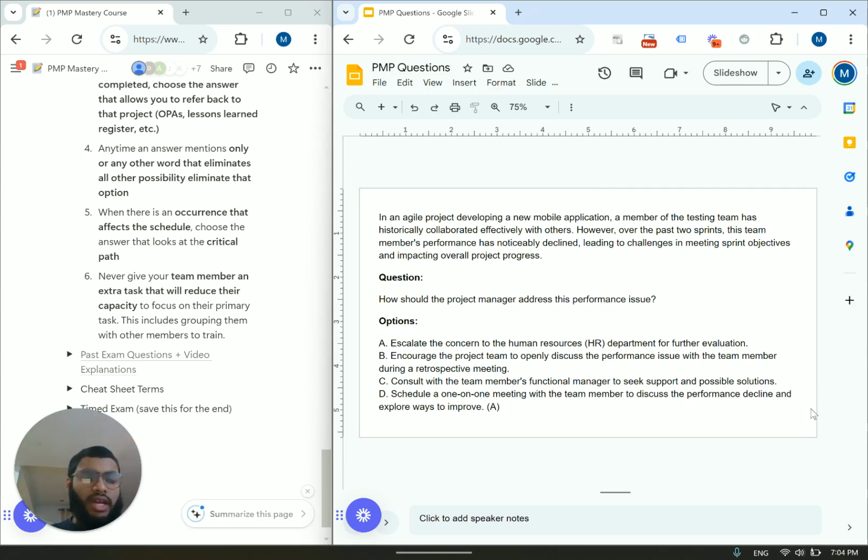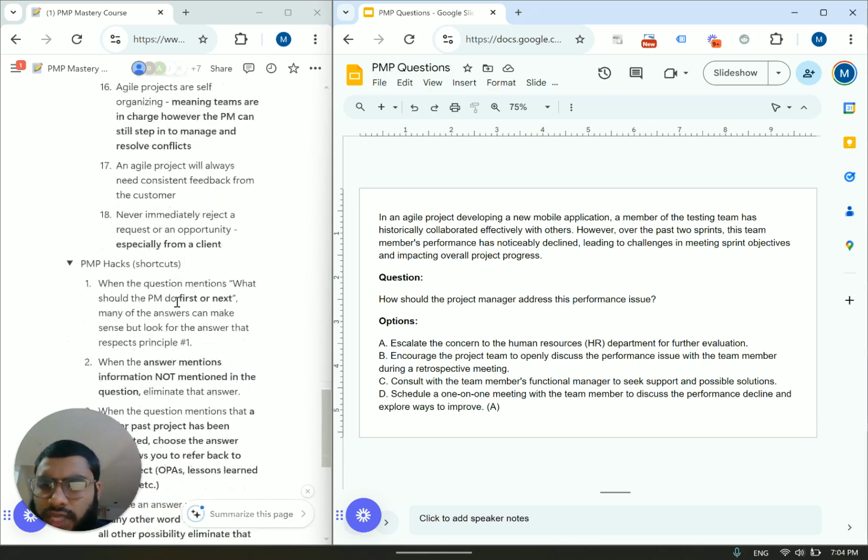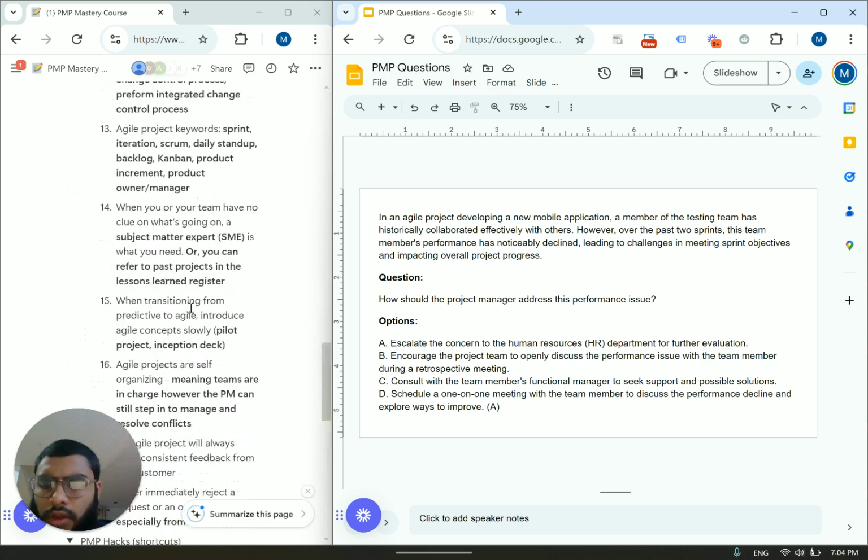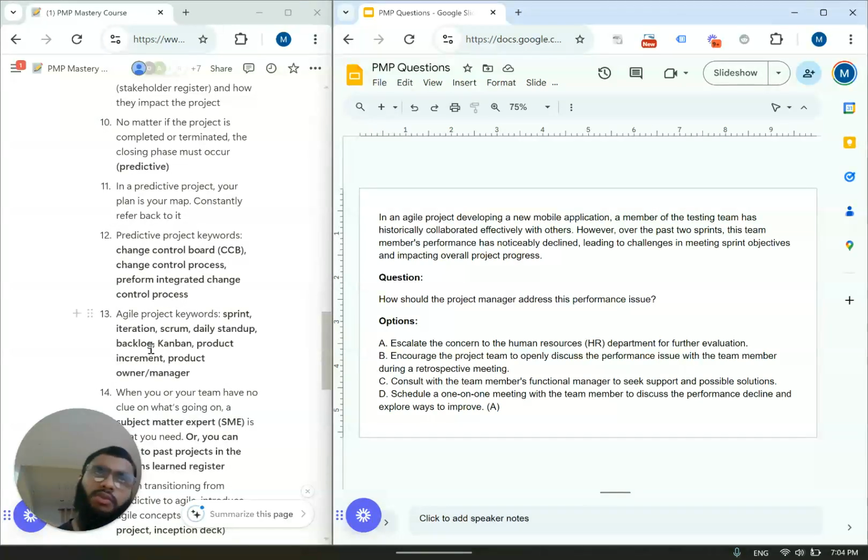Oh no, this one already has the answer. Schedule a one-to-one meeting with a team member to discuss the performance. Okay, we talked about this, right? We never want to create friction within the team. Anytime there's a problem with a team member, one-to-one meetings are what we need to do.